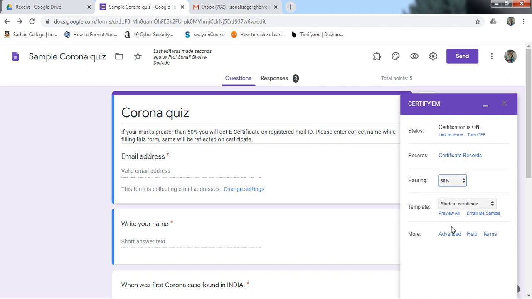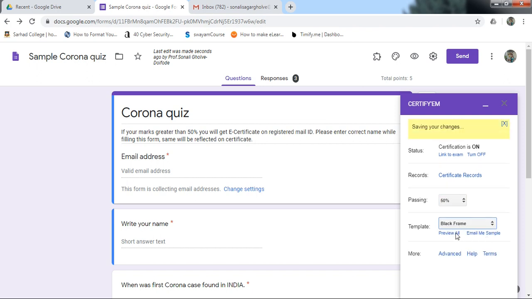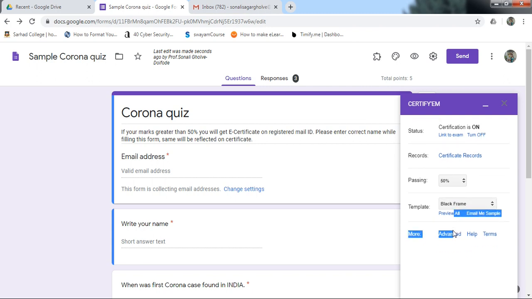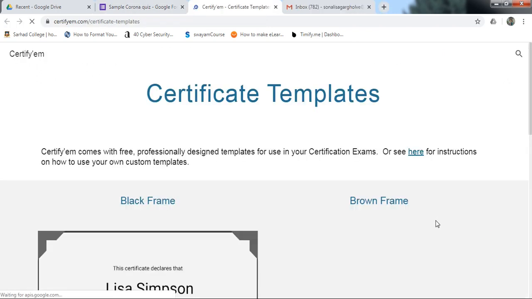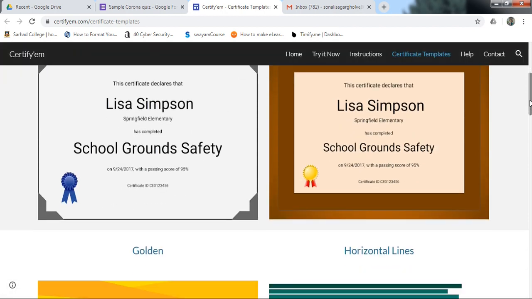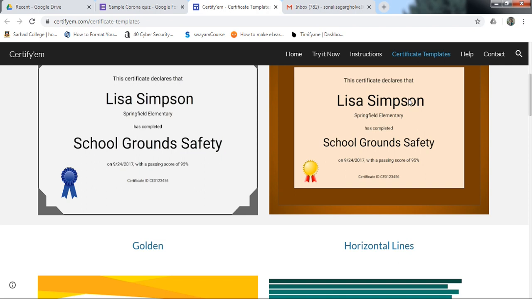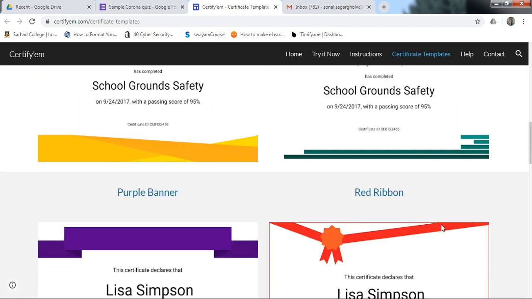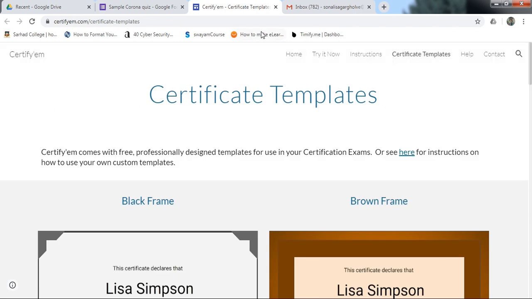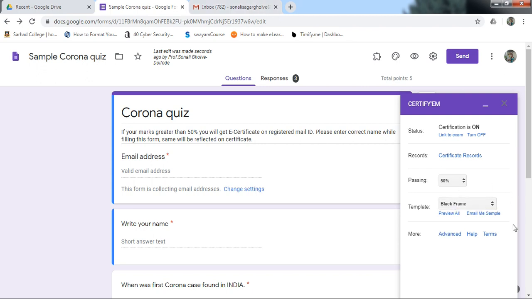Okay, template. Here are different certificates, this black frame and others. Click on this, preview all. So you can use these existing certificates. On this, your student name will be here, and you can give in advance what this certificate is for, then the date, and then the passing score will be here. I am closing this certificate template window.